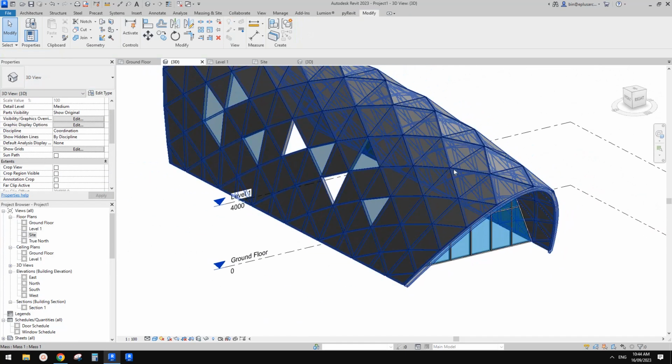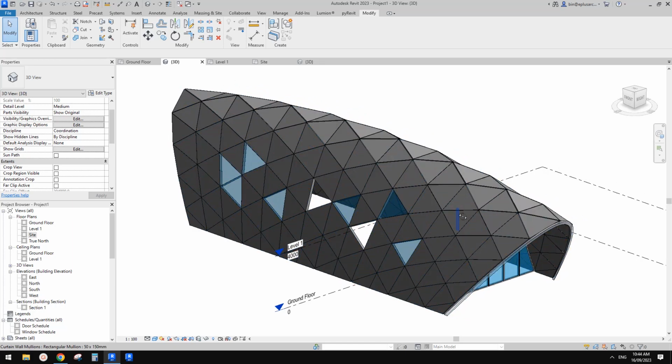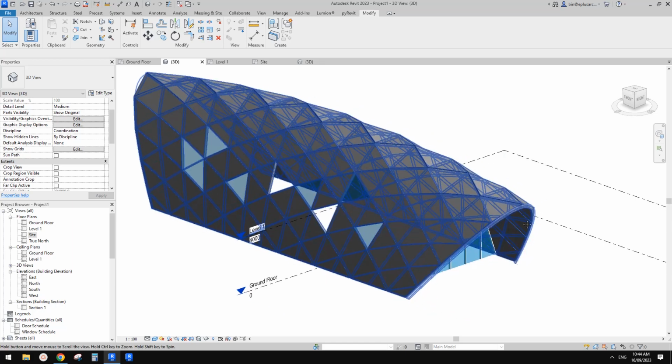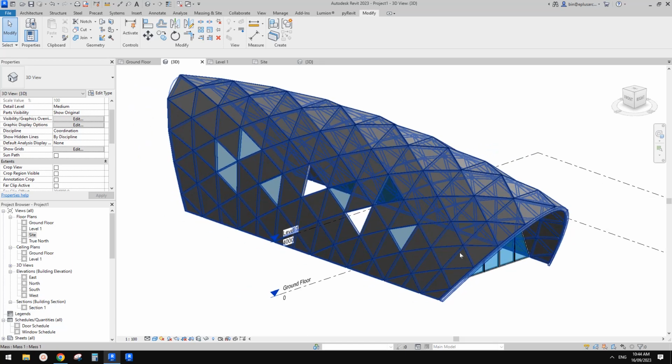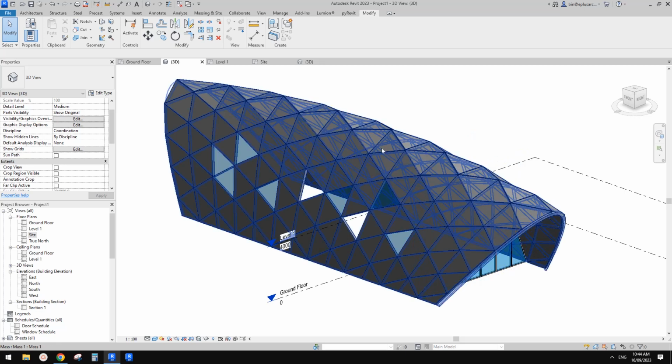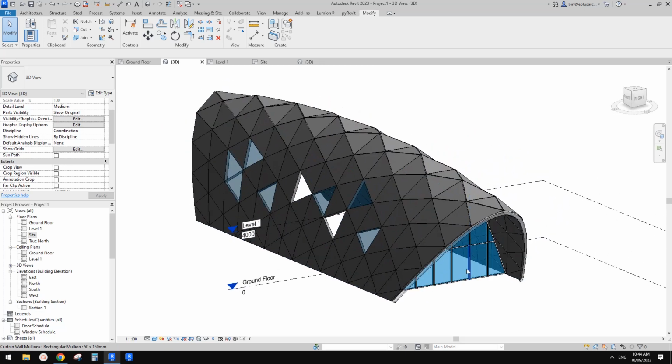Okay, so this is it, a quick example of how to use model in place mass, and then use divided surface, and then use pattern based family, and then create a curtain wall, and then use a temporary roof to follow this mass, and then attach this wall to the temporary roof.